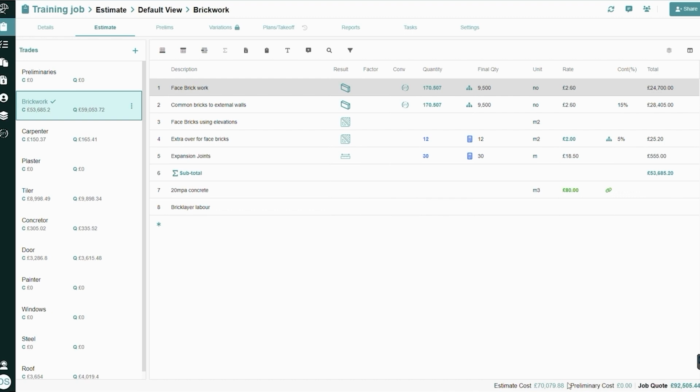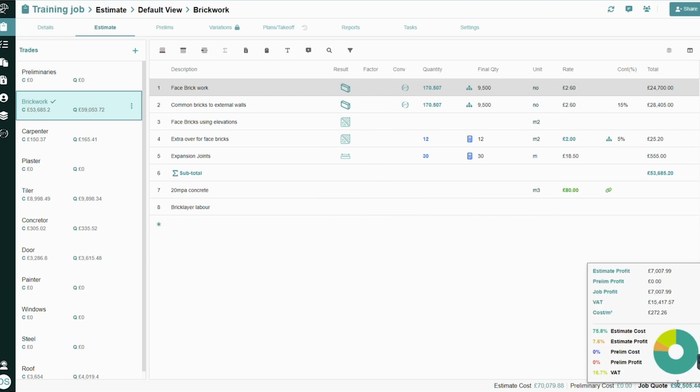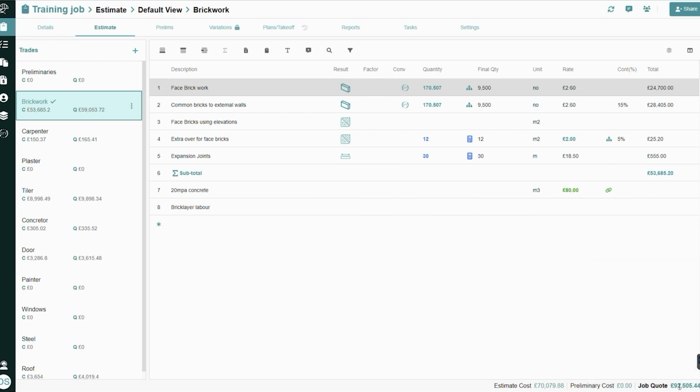So you can still see your cost at the moment. Our job's costing us this, and this is our job quote will be this, based on 2 things, based on markup and based on VAT. So one of the 2 more things to do here, which is tasks and reports. Okay, so tasks and reports, we'll go with tasks first, right?